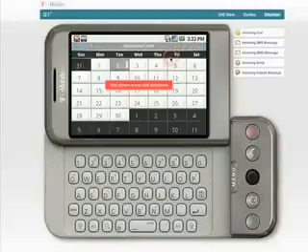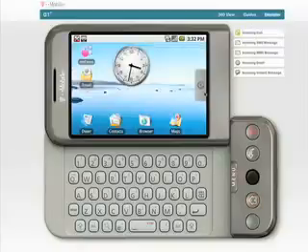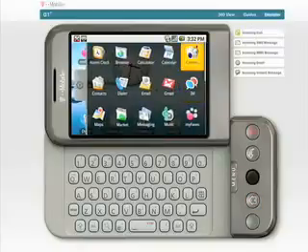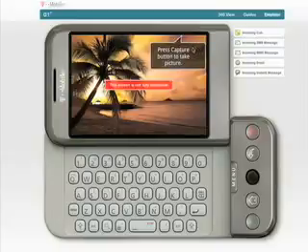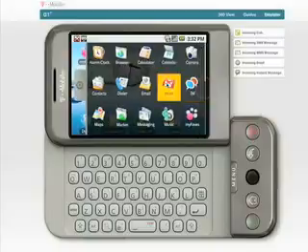Your calendar, here's what the calendar looks like. Again, not functional. This will all be functional, of course, on your actual device. Camera, this is what you'd see when you want to take a picture. Go back. Contacts we saw, dialer we saw, email we saw.